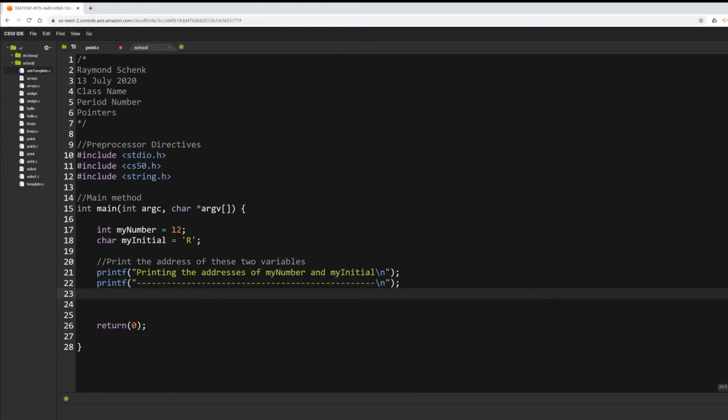Now there is a symbol that you're going to see me use in front of the variable name that says I want the address of this variable. I don't want the variable itself. I want the address. So here we go. We're going to say printf, and I'm going to say my number is stored at address colon.